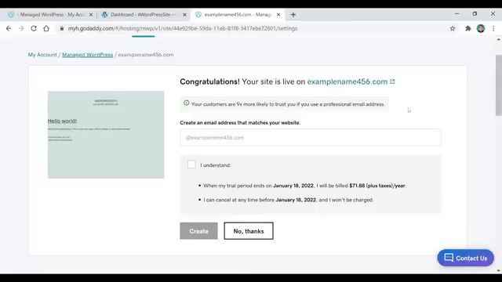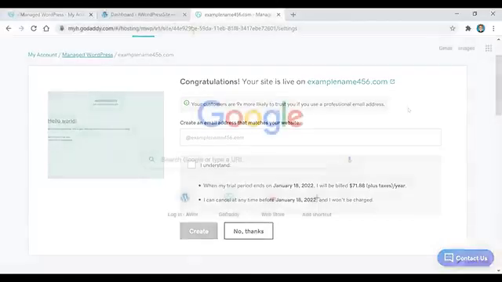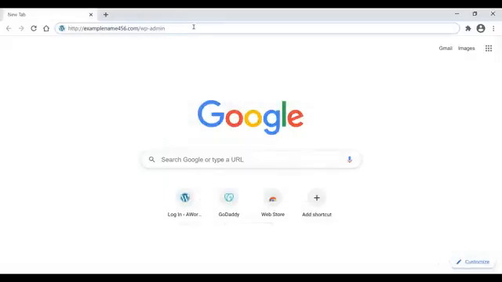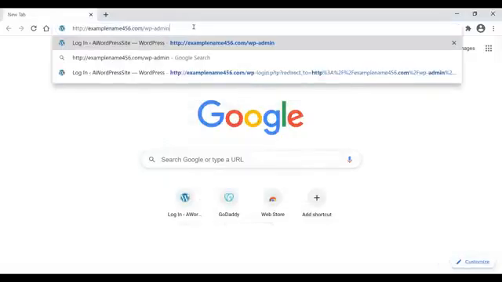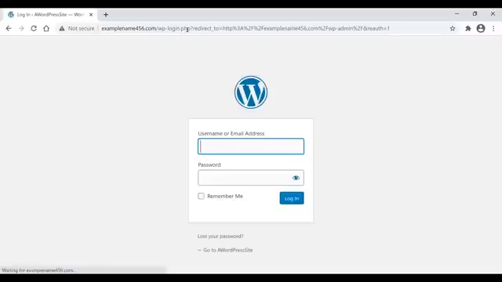You can just close this box and then scroll back up. And then what we're going to do is close these pages and then open up a new page. And what you're going to do is type in your website name, and at the end of it, type in /wp-admin. Now this is the address you're going to go to anytime you want to log into your WordPress site.